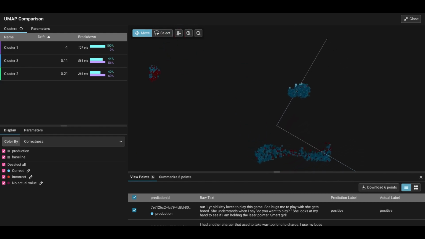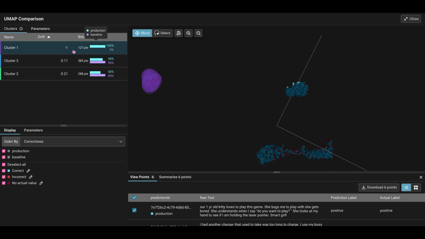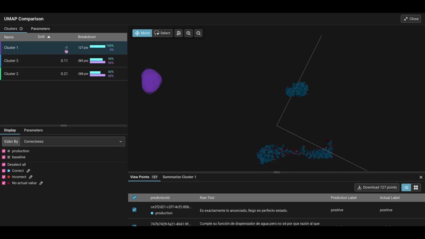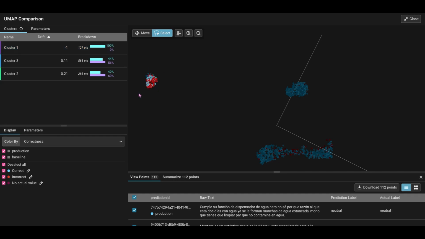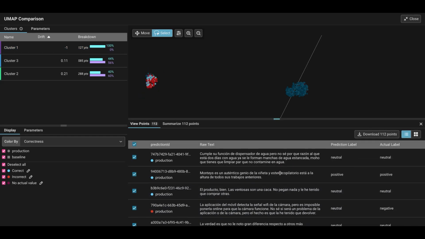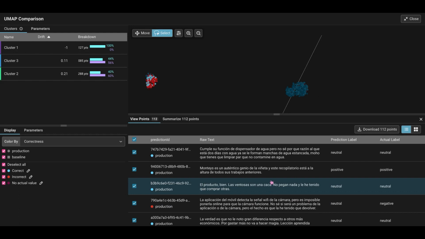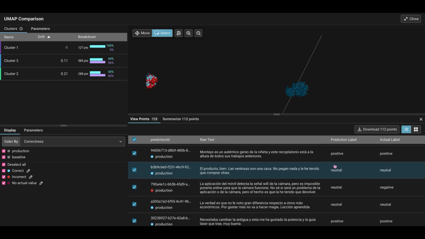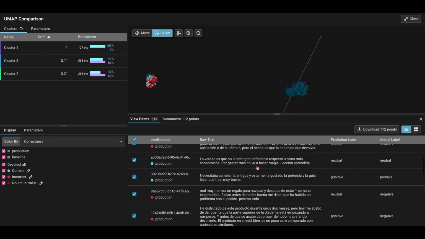We still have this random cluster out here that is different than the rest of the clusters. This is our cluster that has a lot of drift, so -1 drift. 100% of these data points are in production, and as you can see from all the red, we are getting a lot of mislabeled cases. So if I want to select some points from here, we can go in and see exactly what the problem is. So the first thing that we notice, besides there's a lot of actual and prediction labels that are wrong, is that these reviews are in Spanish.